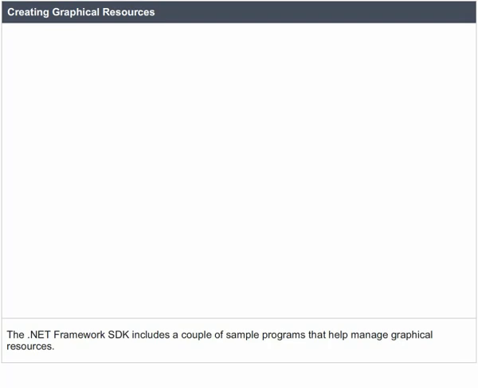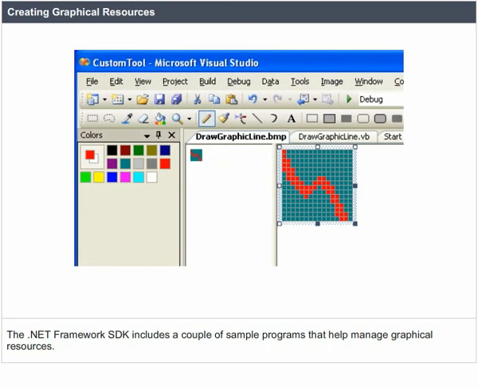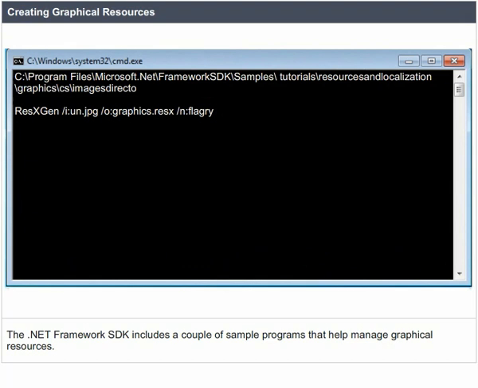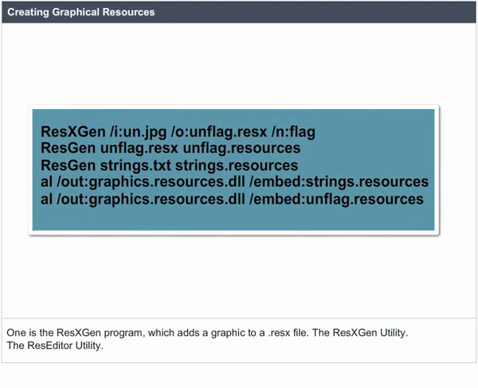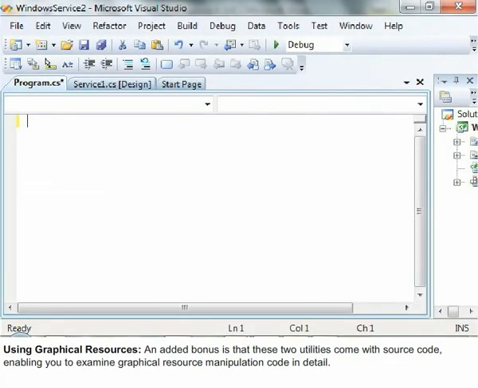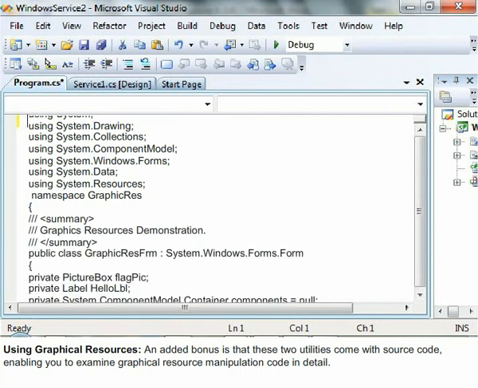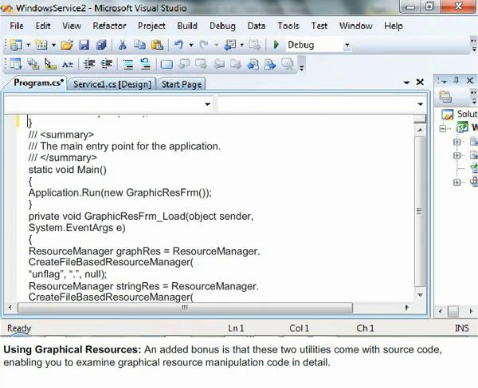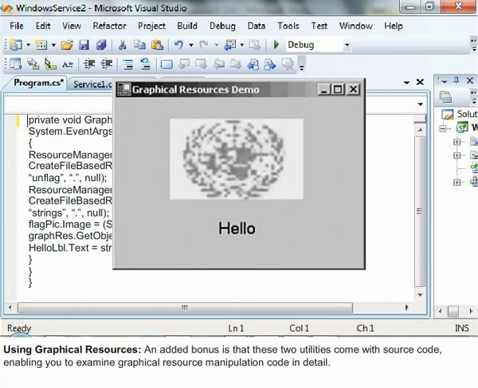Creating graphical resources. The .NET Framework SDK includes a couple of sample programs that help manage graphical resources. One is the resxgen program, which adds a graphic file to a .resx file. The other is the reseditor program, which manages all types of resources for .resources files. An added bonus is that these two utilities come with the source code, enabling you to examine graphical resource manipulation code in detail.